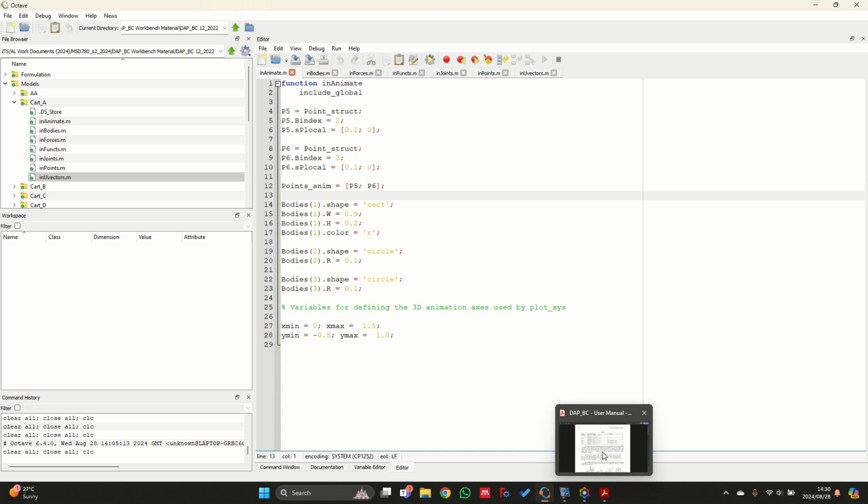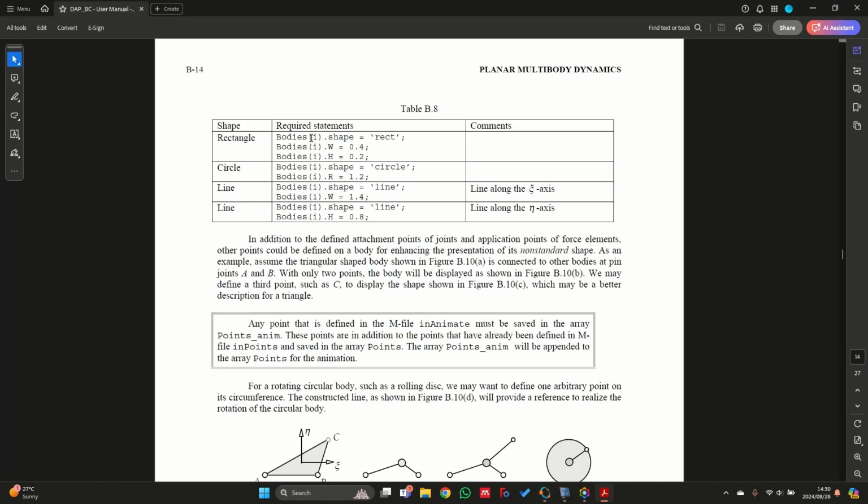To just illustrate where we found this, if you go to Appendix B of the DAP-BC user manual, you will see that if you want to specify a body as a rectangle, the properties that you have to give it is the shape. So this is then RECT to denote it's a rectangle.